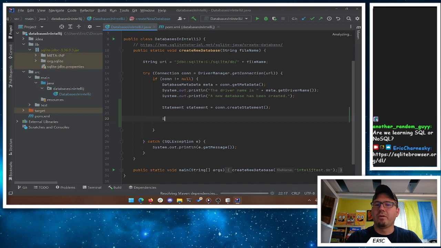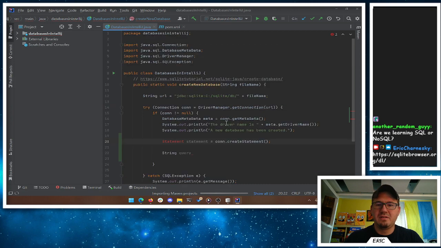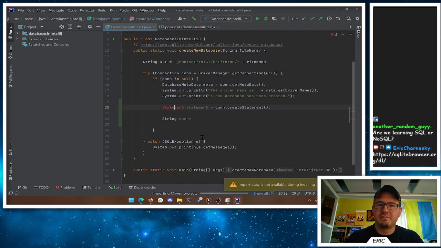Then we're going to give it a query. So we're going to have a string for the query. The query is what we're doing to the database here. Import the statement, please. Oh, we had all of our imports already. Load, friend. There we go. Okay, so we're going to make our query.